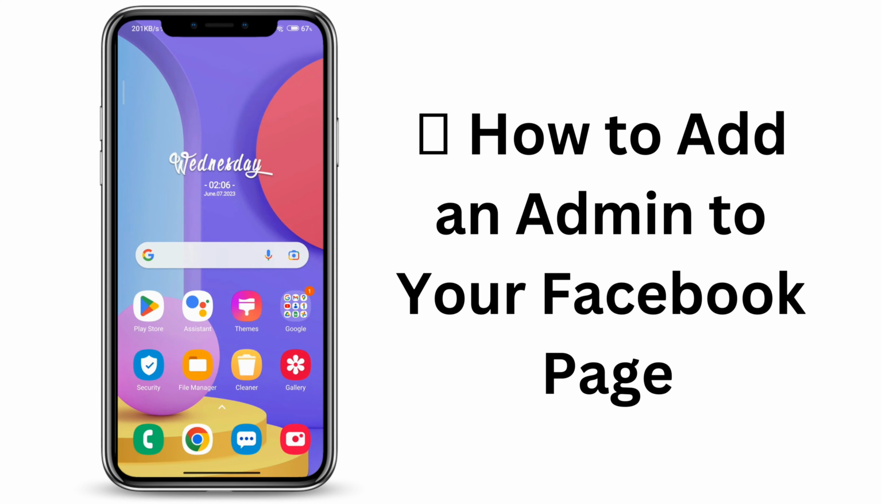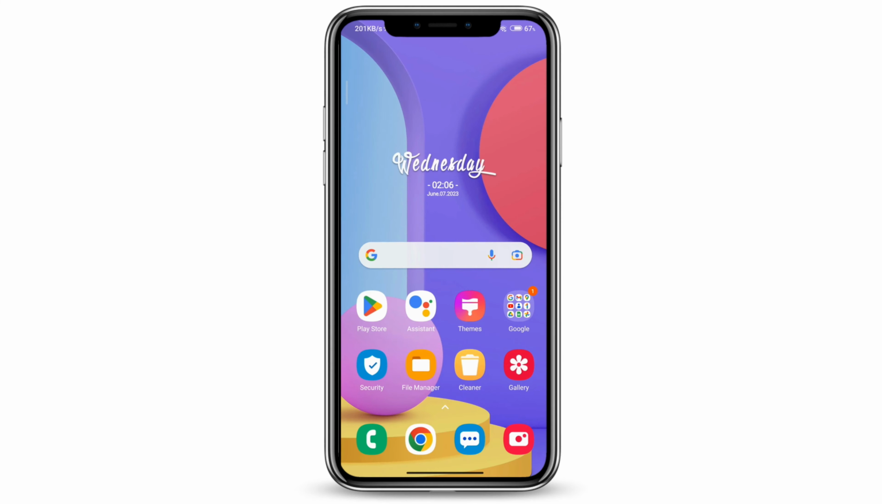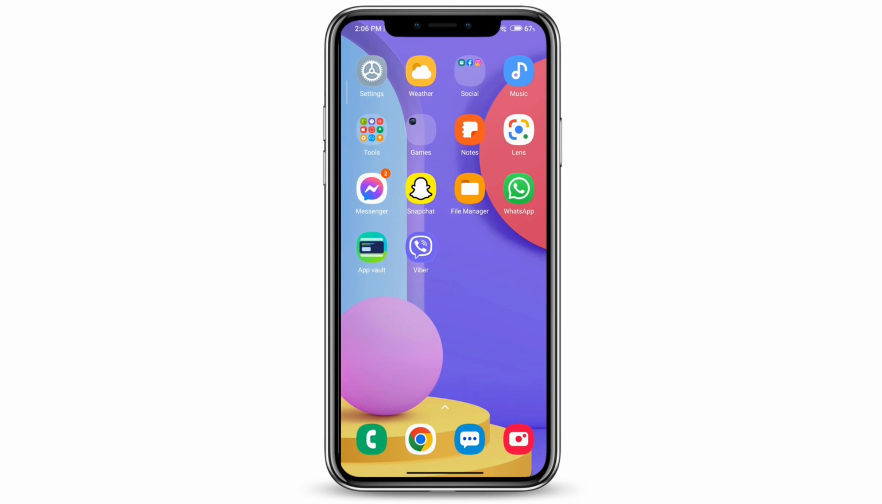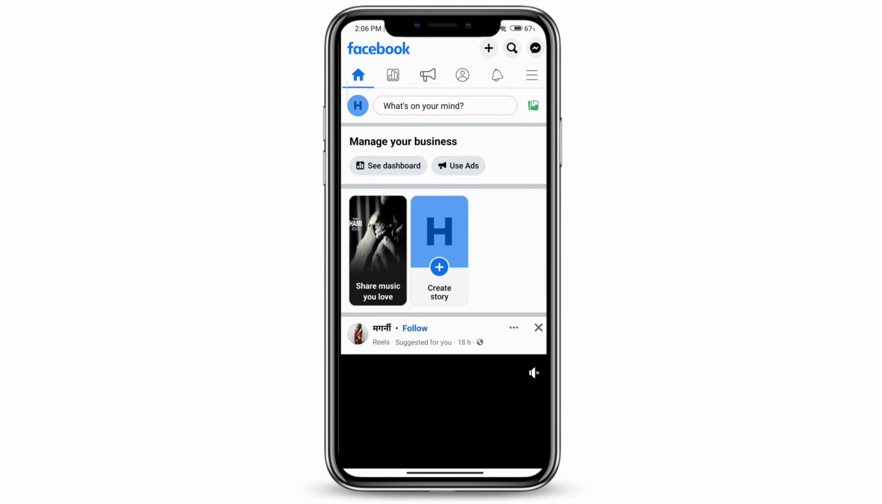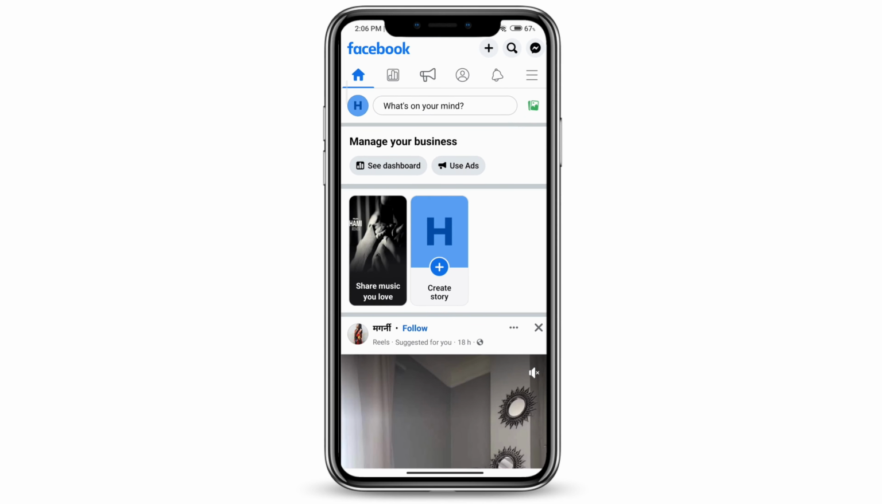How to add admin on Facebook page. So go ahead and open your Facebook, and then make sure that you are interacting with your Facebook page and your profile icon is not shown here, but your Facebook page is.